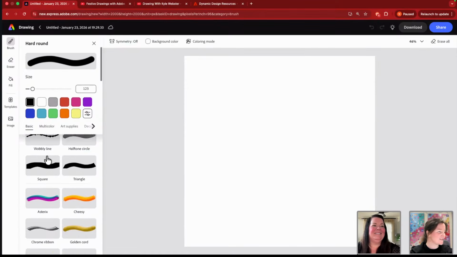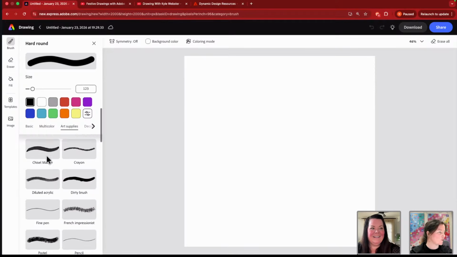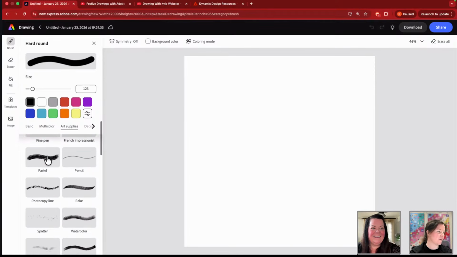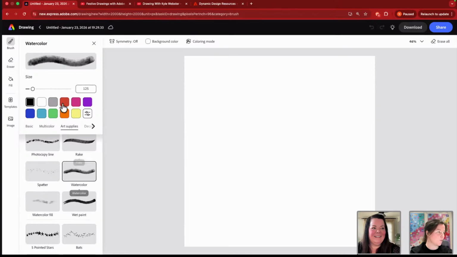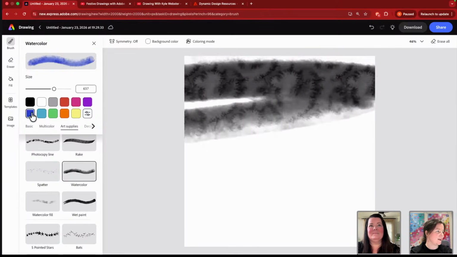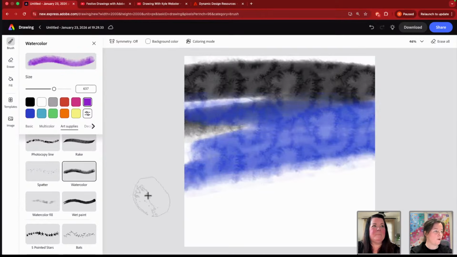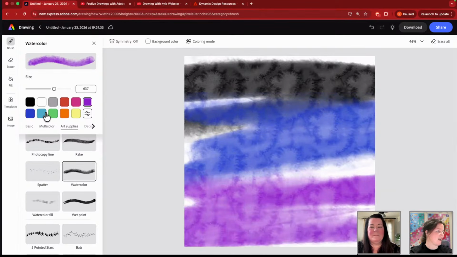I'm going to just scroll on down here and find a good brush for this one. I'll not use French Impressionist. That is my go-to. Let's go watercolor. There's no right or wrong way, as you know, so we're just going to fill in a little bit of this and a little bit of that and just cover it all up for what a night sky might look like.